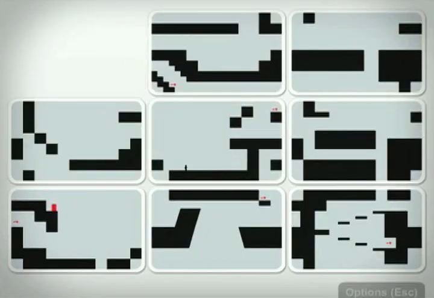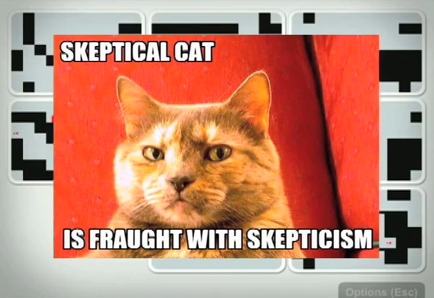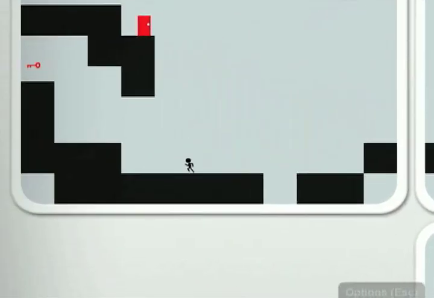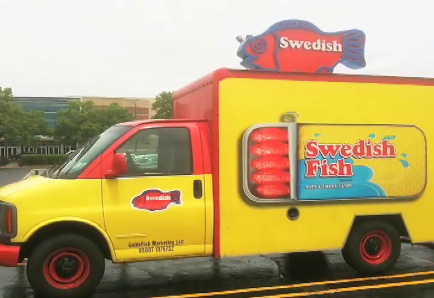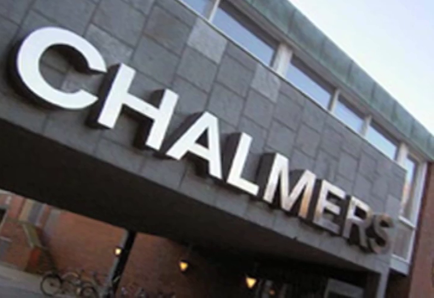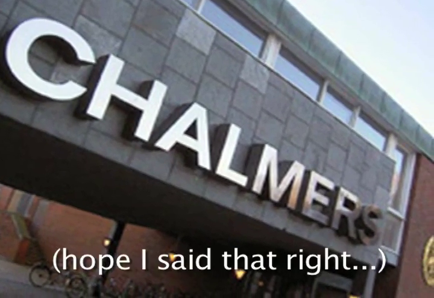Yeah, I can see how people would be skeptical about this one, but if you don't play this creative, innovative puzzle platformer, then you're really missing out on one of Sweden's best imports. Continuity is made by 4 students at the Chalmers University of Technology in Gothenburg, Sweden.